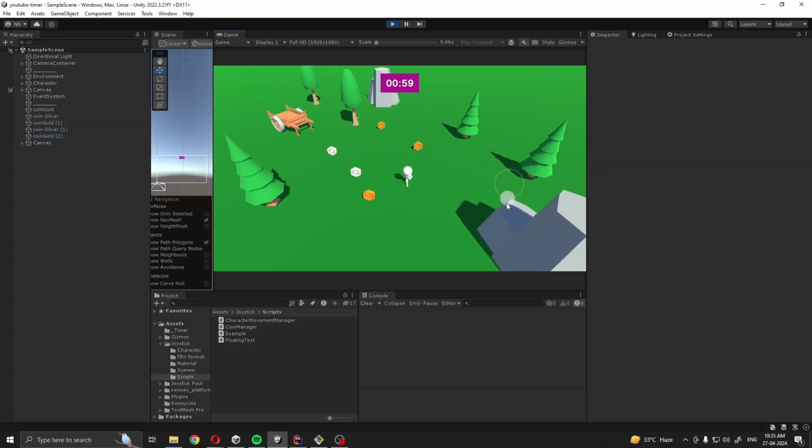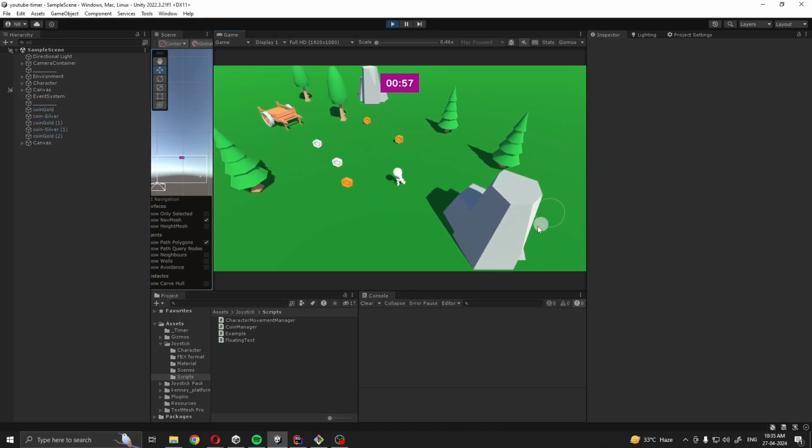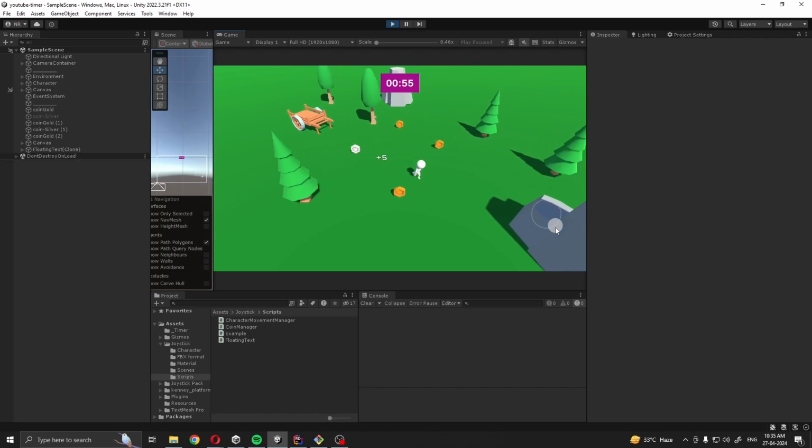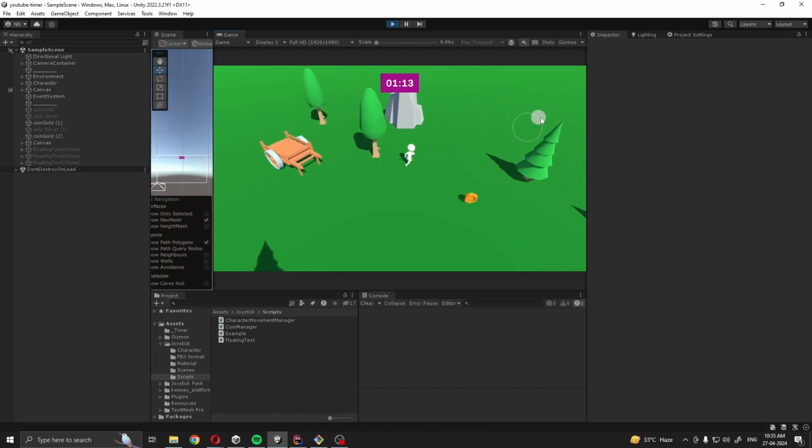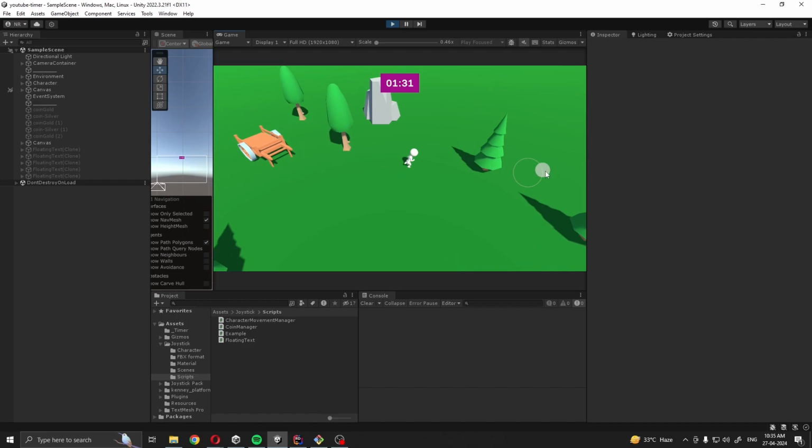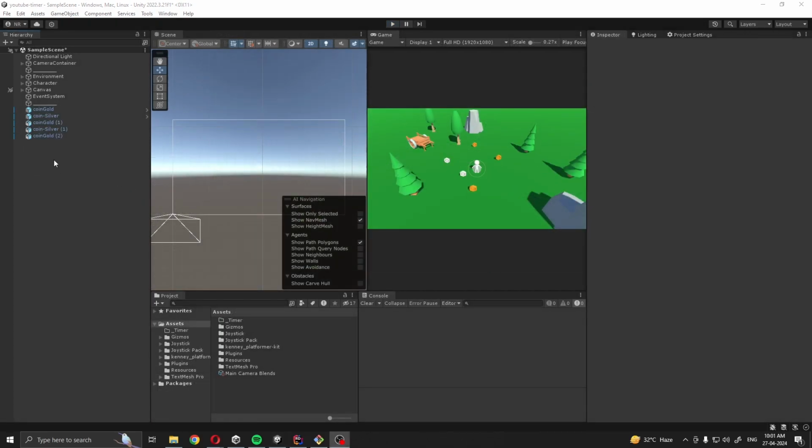Hello everyone, today I'm going to show you how to make a timer similar to this one. I'm also going to show you how to increase your timer and or stop your timer anytime you want. So let's get to it. First we are going to make the UI for the timer.